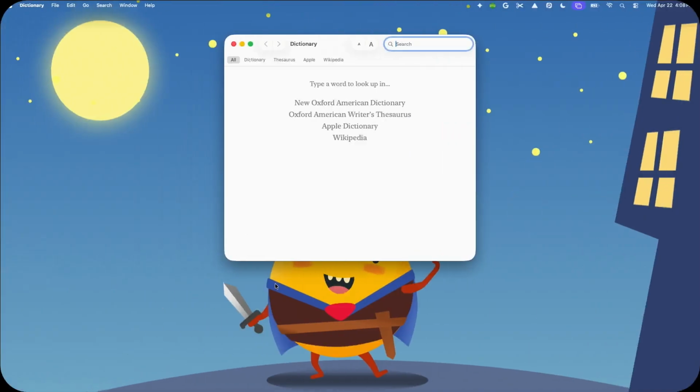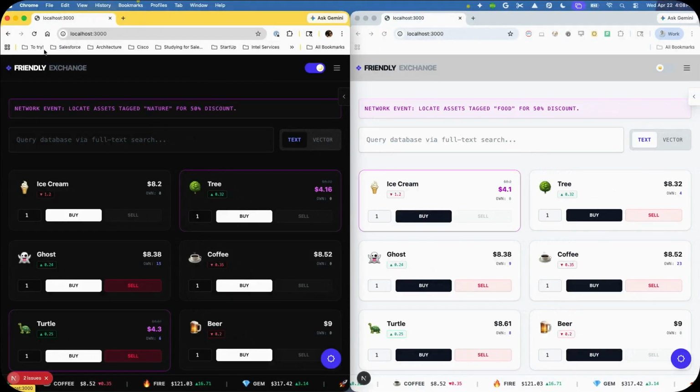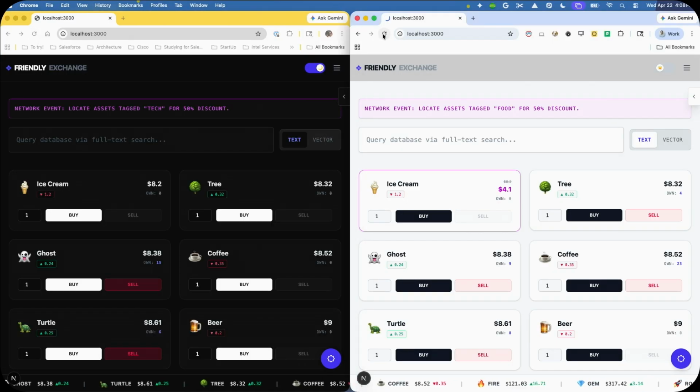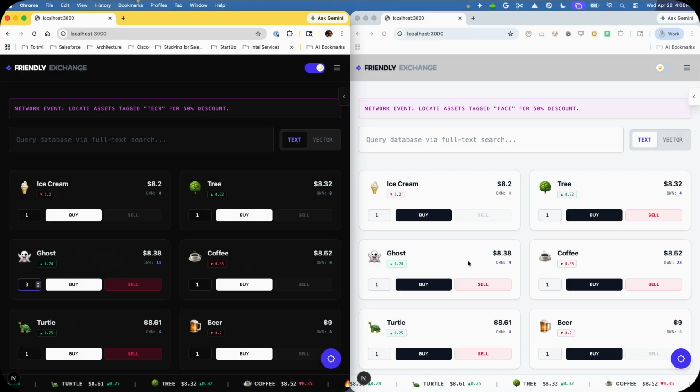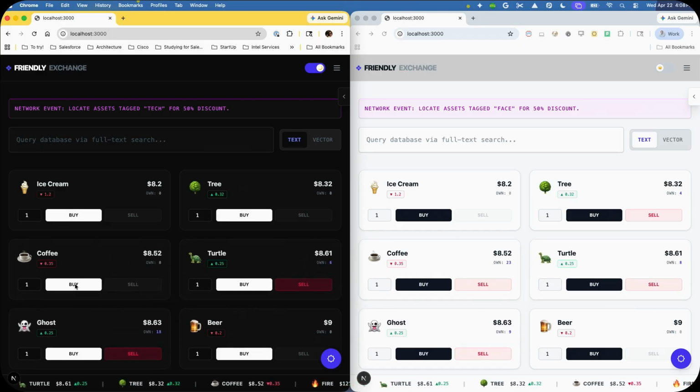All right, so back to the application. I'm going to refresh both sides so I don't trip again. And I'm going to buy another 3. So look at the price on the right. It's $8.38. On the left, it's $38. I buy, and boom. No screen refresh. Complete real time. Pretty cool, right?